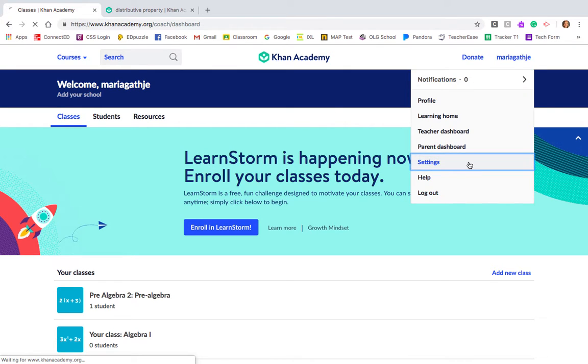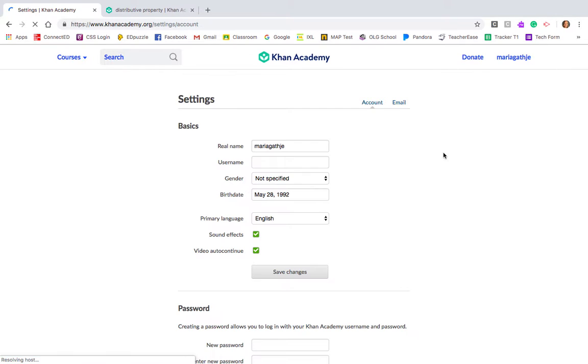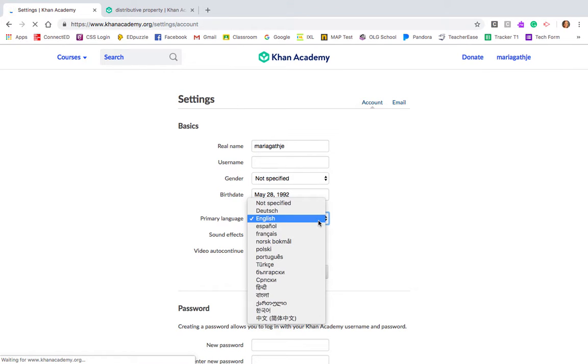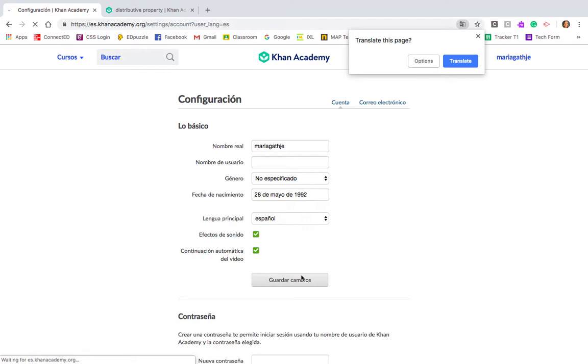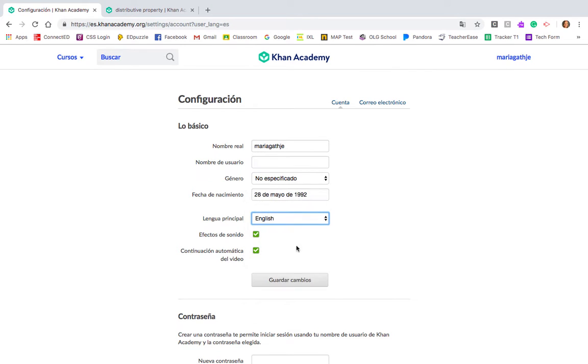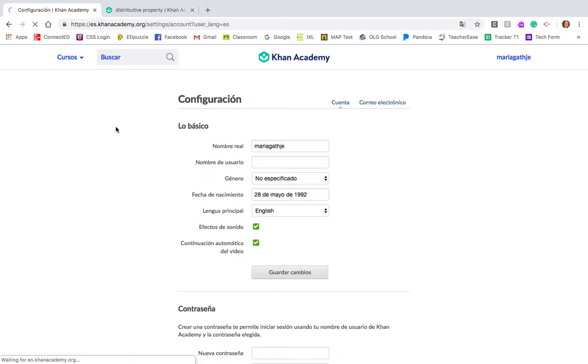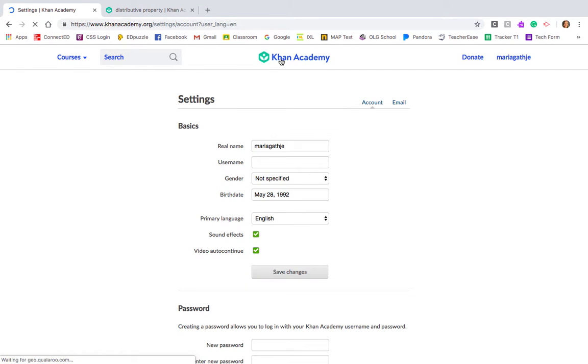One of the nice features of Khan Academy that is helpful for English language learners is that you can switch the website into another language. So that translates the entire website into that native language so that students can learn in the way that they are most comfortable. So I'm going to go ahead and switch back to English before we continue this tour.